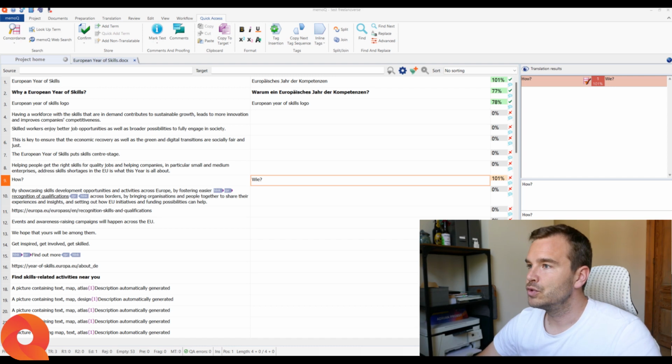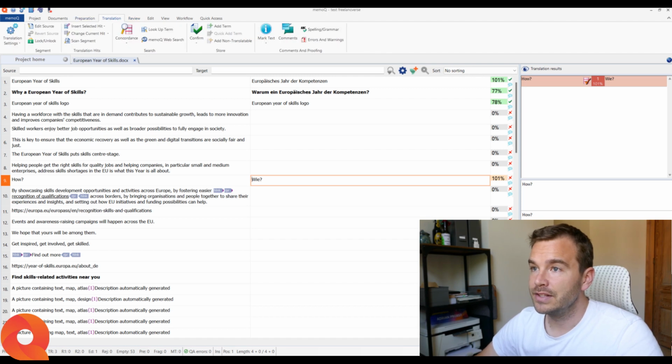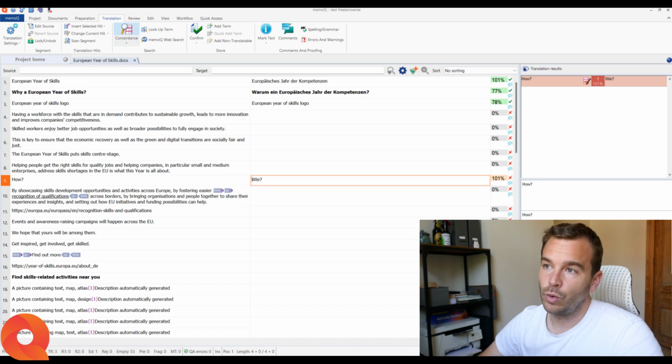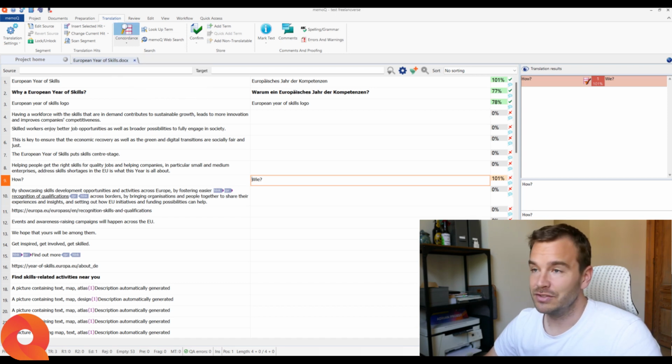And the last thing I want to mention that is very important when it comes to TMs is the concordance search. So if I go up here, I think it's review, is it? Hang on, it's not review. It's translation, sorry. If I go up here in the tab translation, you find concordance. Concordance, it even describes here, searches for occurrences of a word or expression in your project's translation memory and LiveDocs corpora. This function helps you translate recurring expressions consistently, and often it will even give you likely translations.